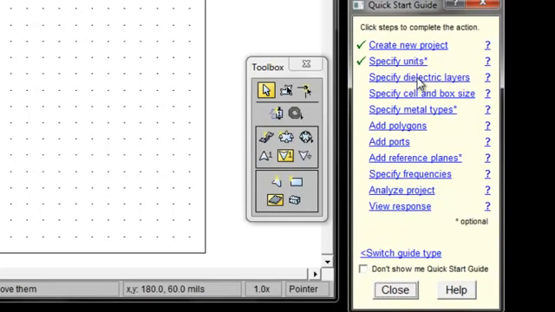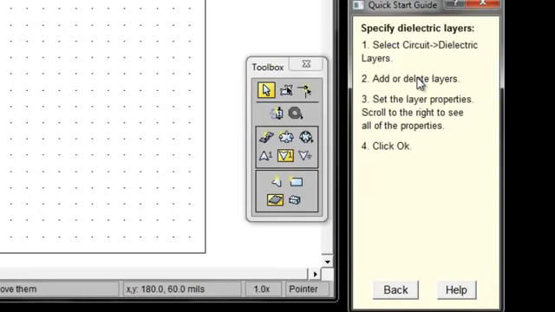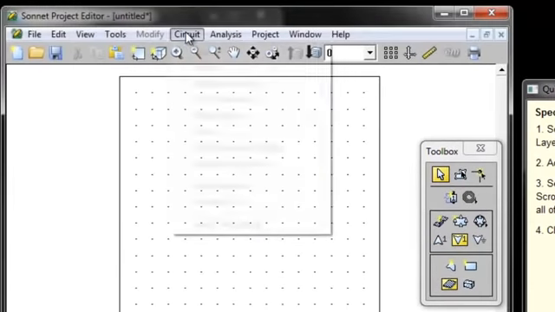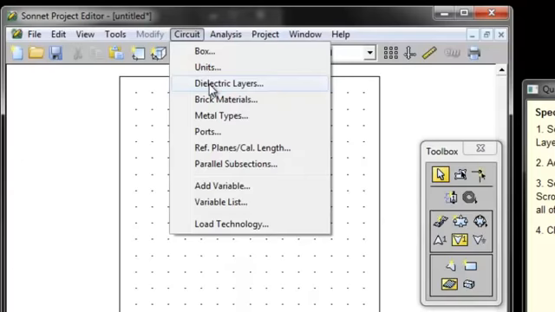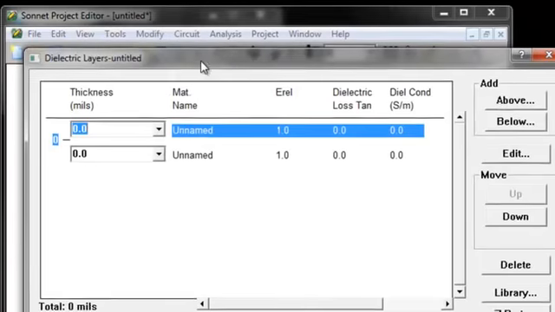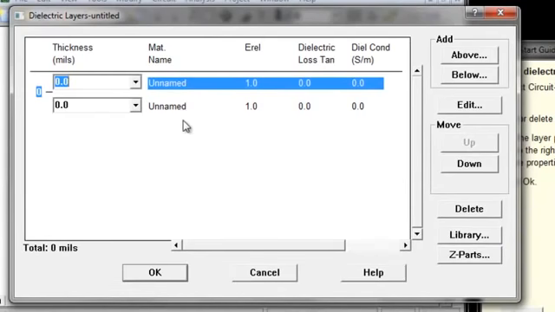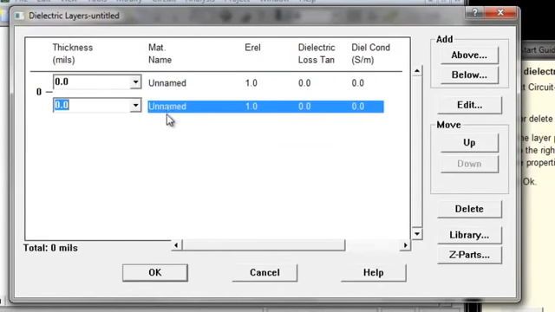Now we're going to build the dielectric stackup that we're going to use in this project. The Quick Start Guide says to select Circuit, Dielectric Layers, and the Dielectric Layers property window comes up. Let's click first on the bottom layer. Think of this as being layers that are stacked up inside of our Sonnet analysis box, and we're going to be drawing our metal outlines for our polygons on level 0.